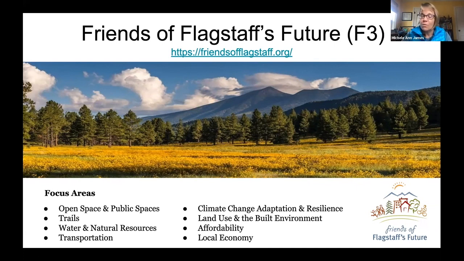We've been a part of Flagstaff for over 25 years. We focus on multiple issues, including open space, public space, transportation, trails, climate change, adaptation and resilience, affordability, water and natural resources, local economy, and land use. I've put those focus areas on the slide so you can see that.